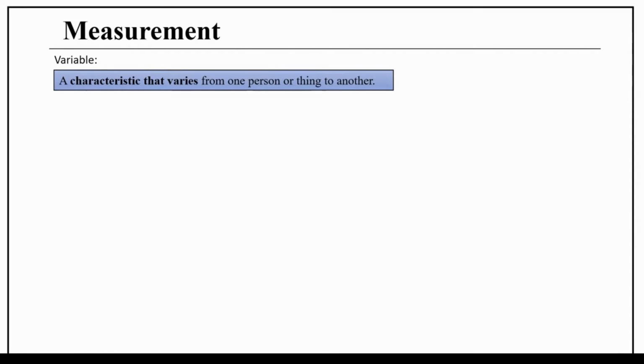Hello friends, welcome again. The topic which we will cover in this lecture is measurement. Now let's understand the concept of variable and its types. What is a variable? A characteristic that varies from one person or thing to another. That is, a variable is any characteristic that varies from one individual member of the population to another. Examples of variables for humans are height, gender, weight and eye color.